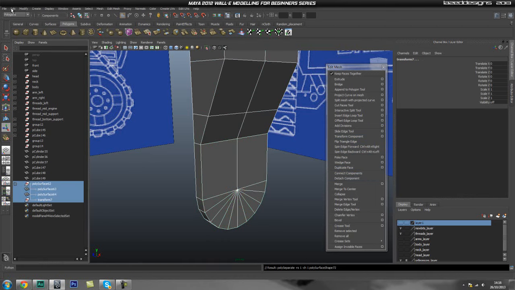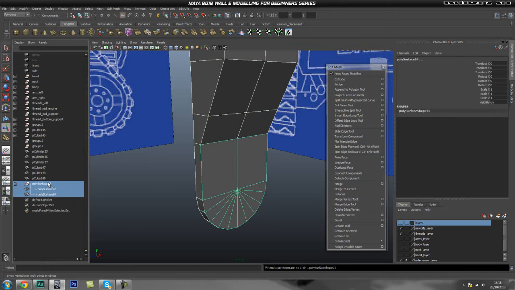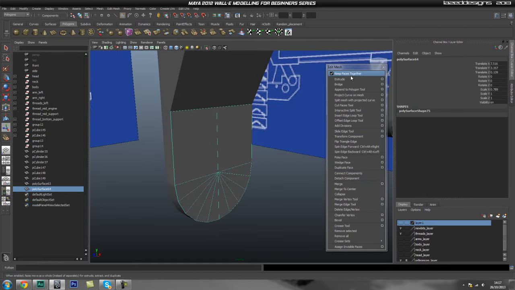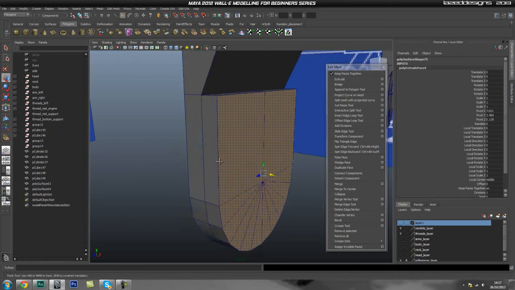and select them and delete the history. So delete all by type history, and then we're going to select these two, hit Shift P to ungroup and just delete that group node. And now while this is still selected, let's go ahead and extrude it to give it some thickness. I'm going to turn this on so I see what I'm doing.